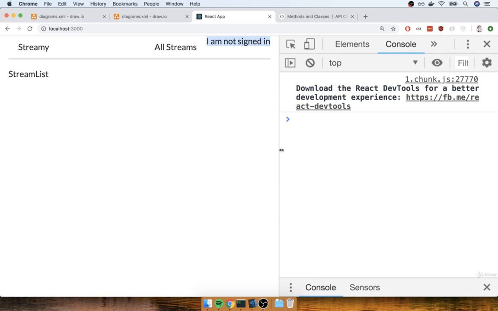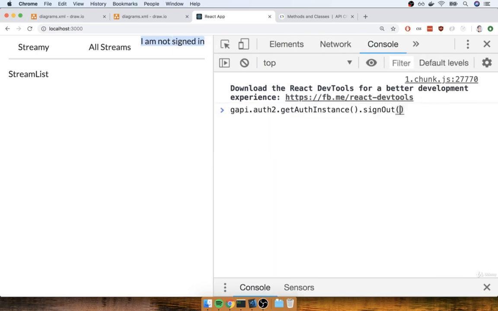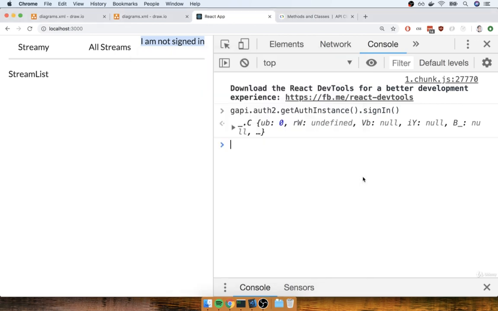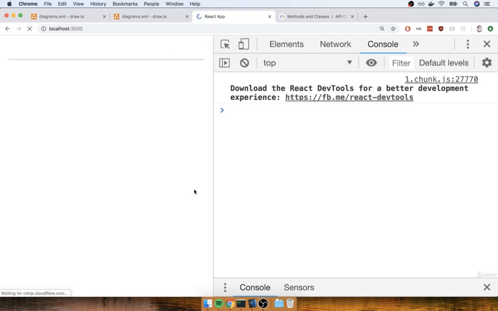So now if we want to, we can sign in one more time by doing gapi.auth2.getAuthInstance().signIn(). That will kick us through the OAuth flow again. So I'm going to select an account right here. And then we get kicked back over to our page. Now, we don't have any logic inside of our application right now to get a callback or some type of notification when the user does sign in. So if we want to see that header text update, we have to actually refresh the page. So I'll do so right now, and you'll see that it now goes back to saying I am signed in.